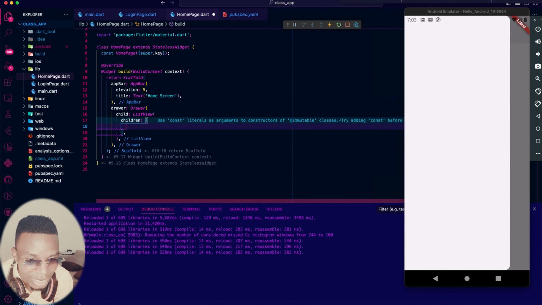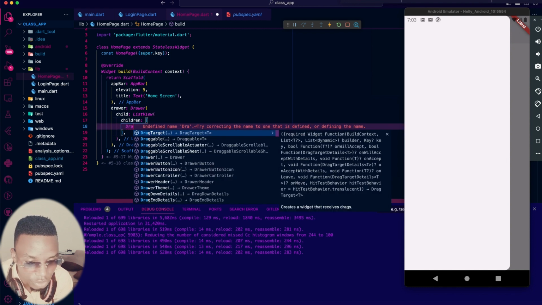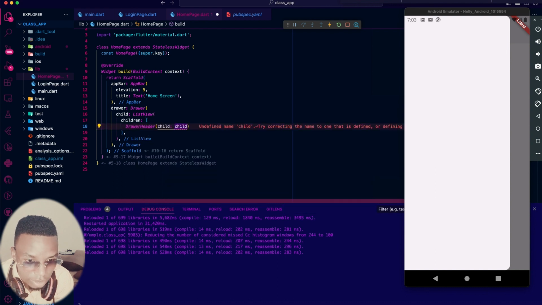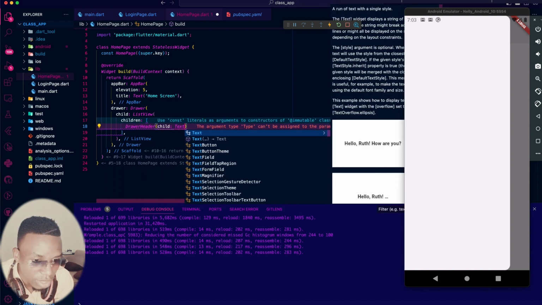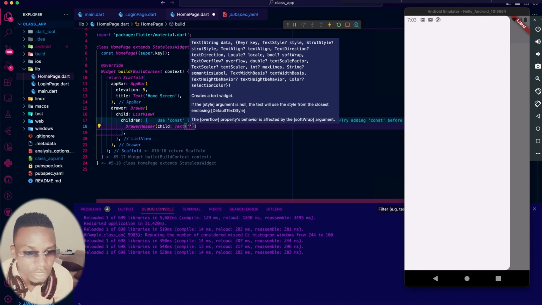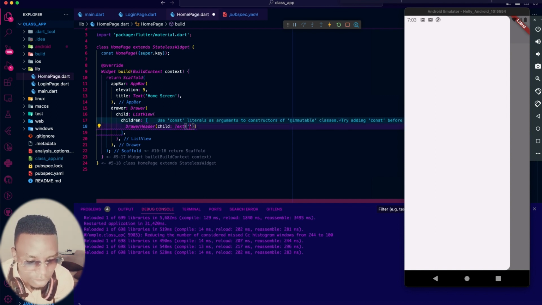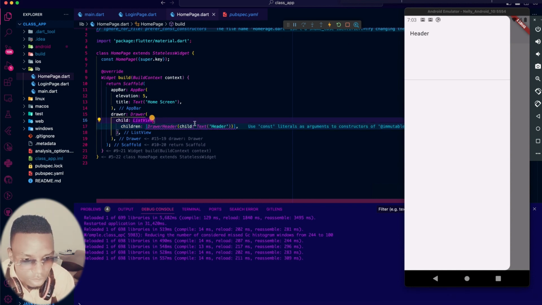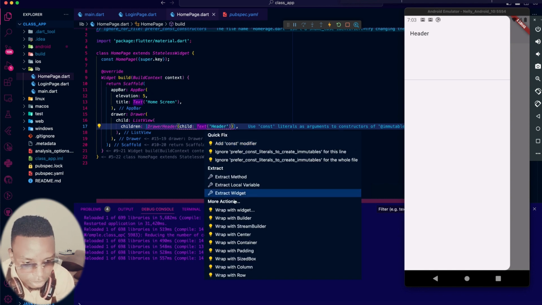Then we shall bring out our drawer header over here, and we shall give it a child. Maybe let's say just call out our text, let's say header, something like that. Okay, so I'll try to maybe center this header as well.